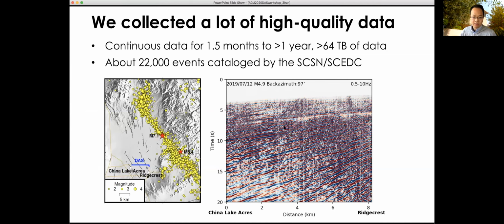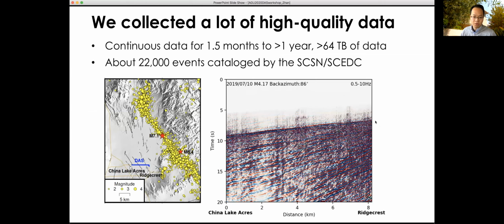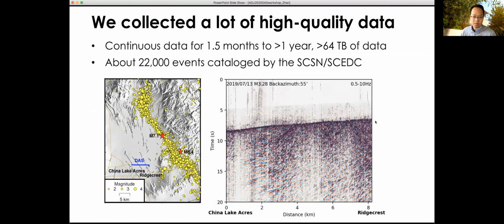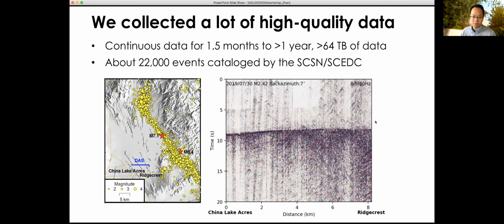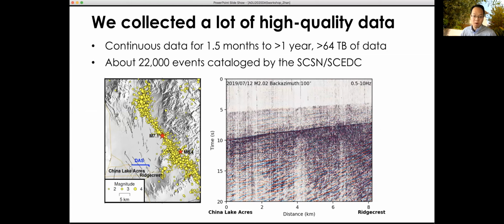You can see some example images here. The horizontal axis is distance from China Lake Acres to the west and Ridgecrest City to the east. This is the bigger one, 4.9, with very high signal-to-noise ratio, then 4.2, 3.3, 3.1, 2.4, and 2.0. These are all fairly high signal-to-noise ratio events. So we have a lot of high quality events.